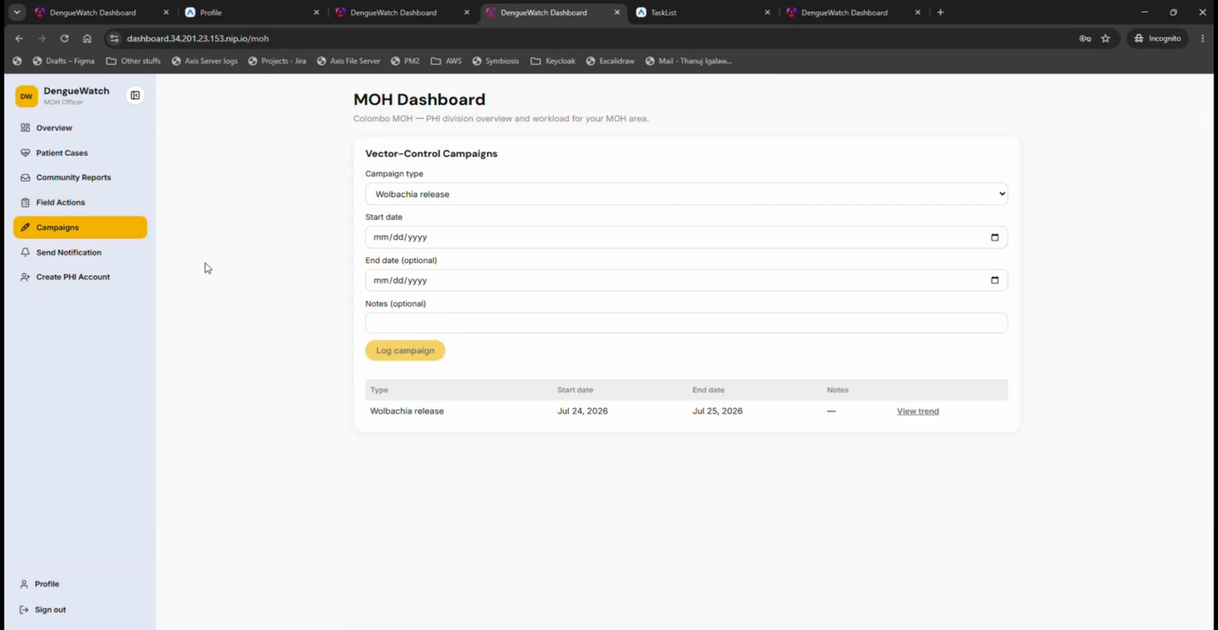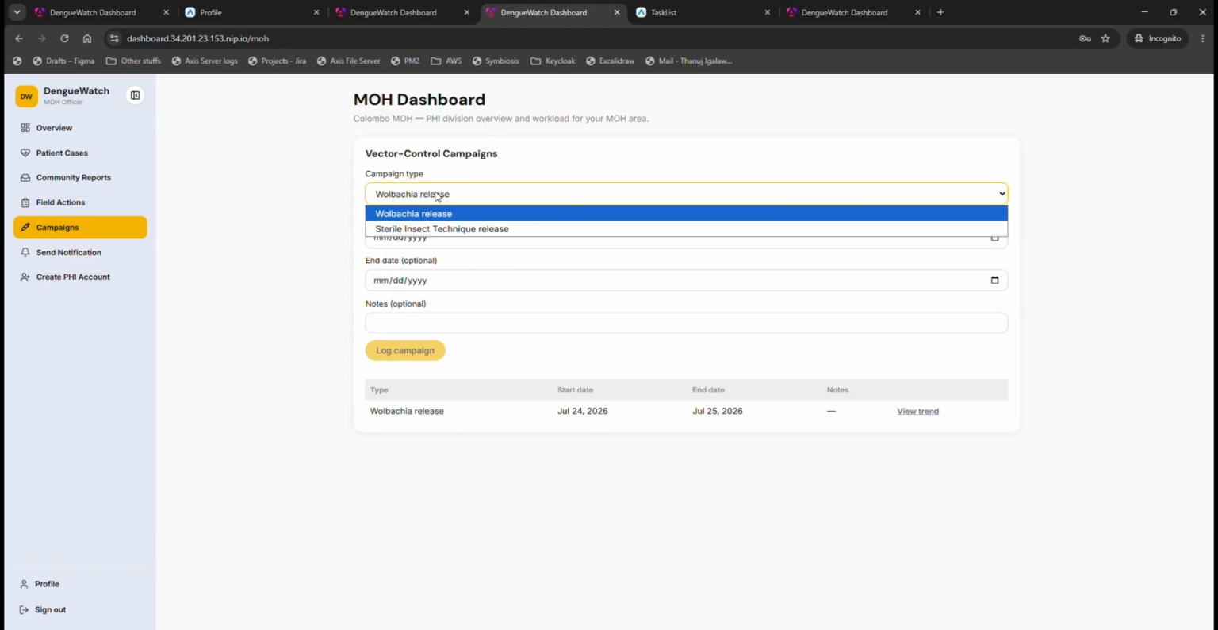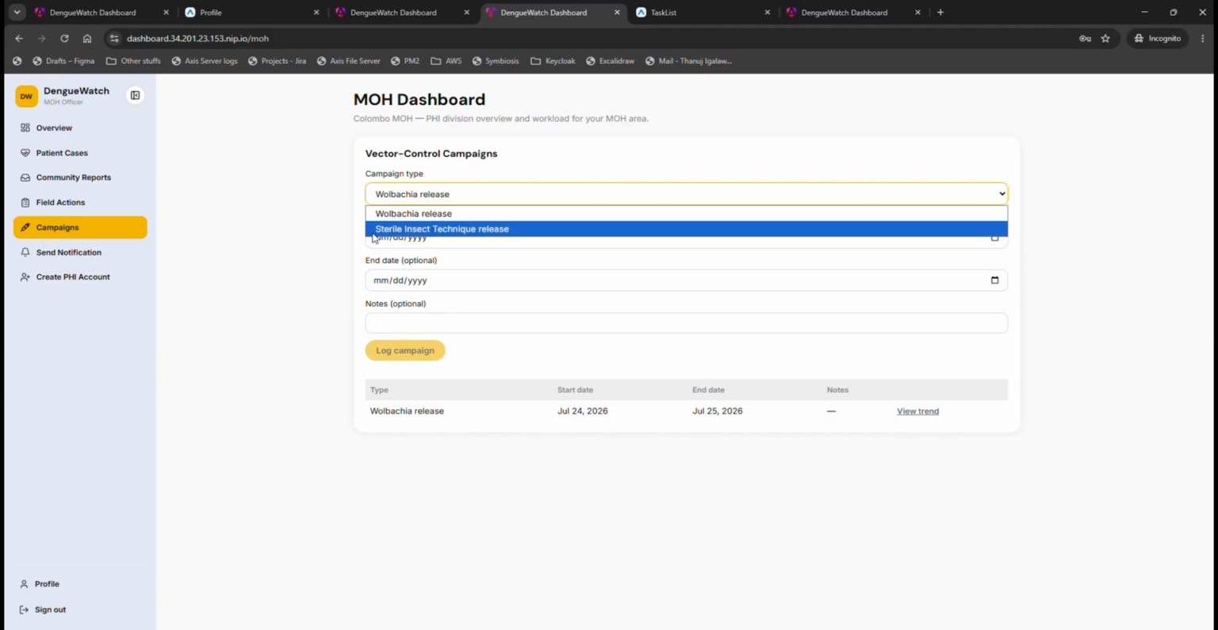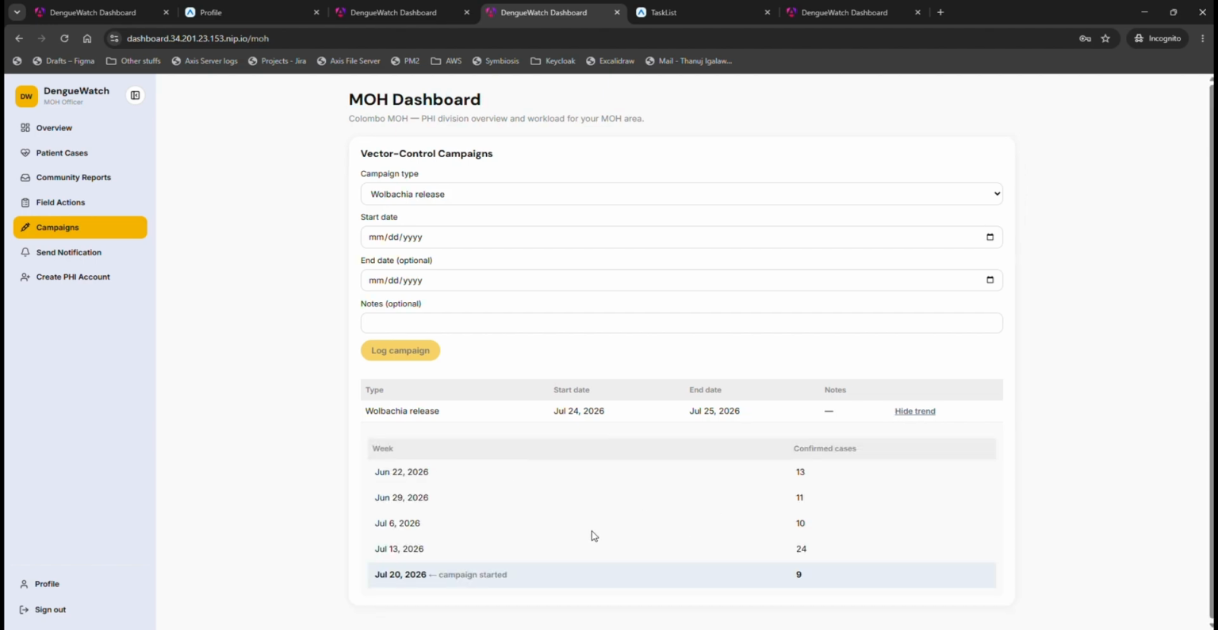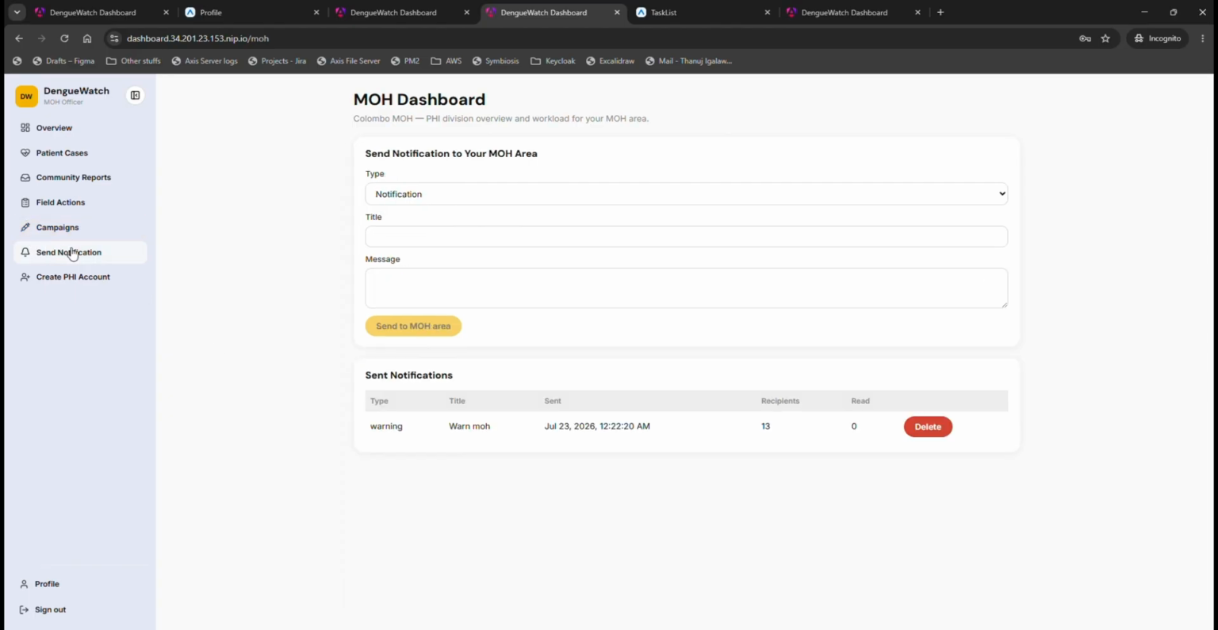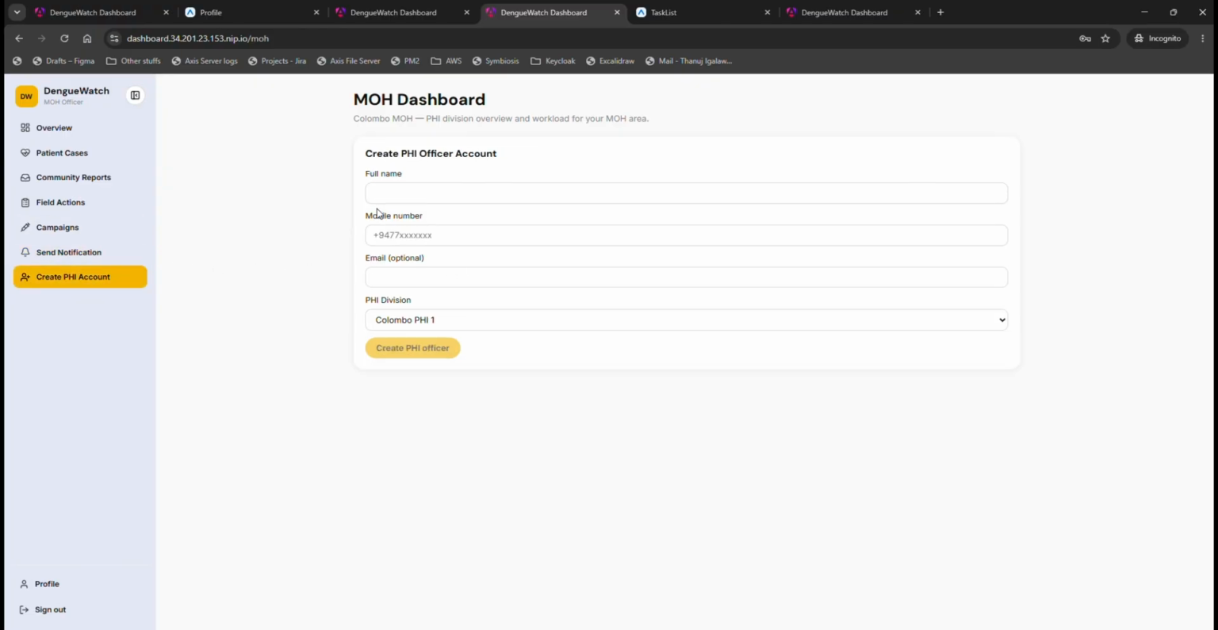Also, they can do campaigns, and they can schedule the campaigns using this one. So if there are red zone areas or sterile insect releases they need, they can set the start and end date. Likewise, they can schedule this one, and they can see the trends of the confirmed cases or the existing cases. And they can also send notifications to the MOH area using this one, and they can create the PHI accounts using this one.